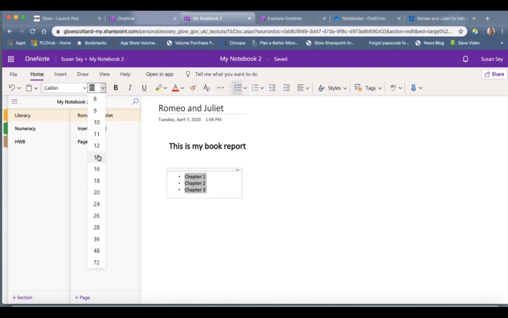Let's make the text slightly bigger so you can see it clearly. So I can put some bullet points in there, or I can choose how I want the bullet points to be displayed. I'm just going to remove them just now, because there's other things I'd like to show you.